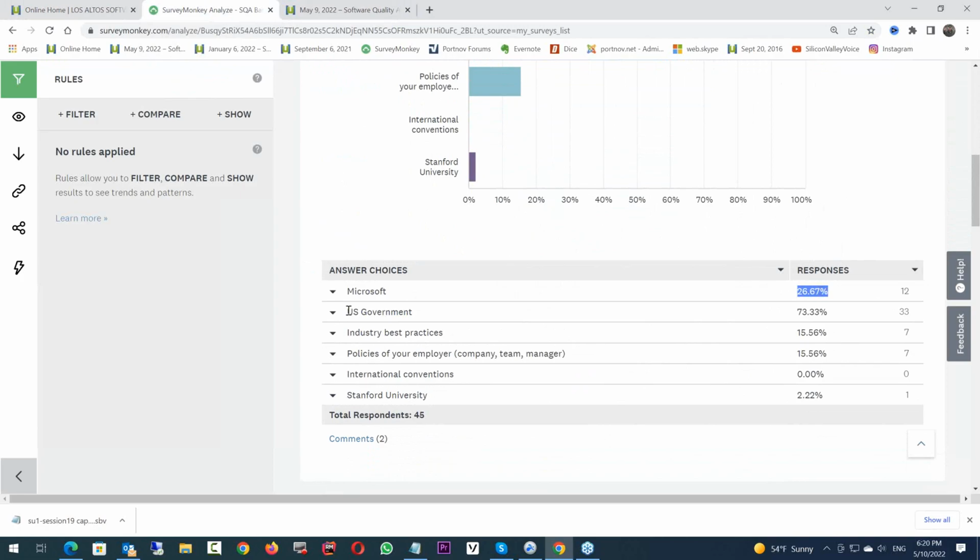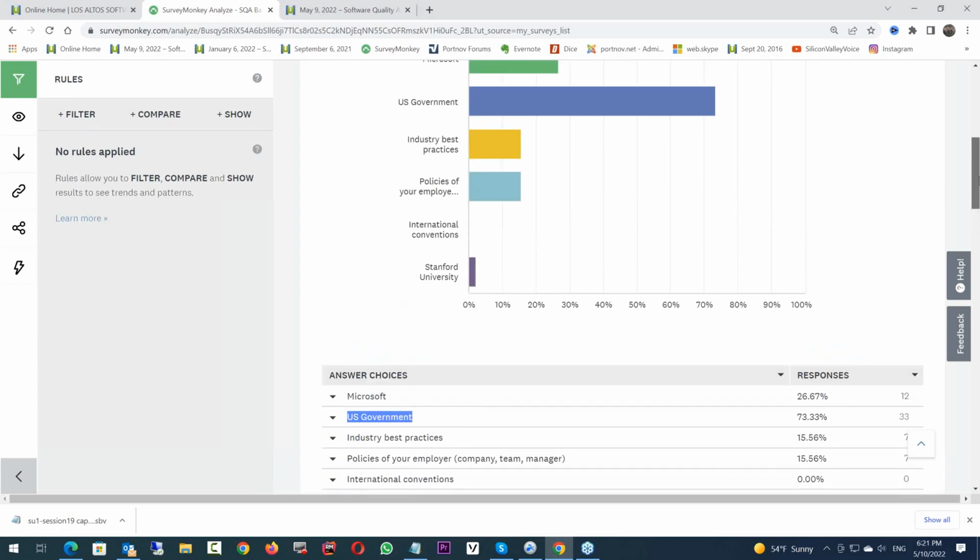US government does that for situations in which there is no ownership. There is no private company which is the owner. So web doesn't belong to any specific company. So government steps in and Uncle Sam says, okay, guys, I will come up with guidelines. Okay. Industry best practices. So what is the question?